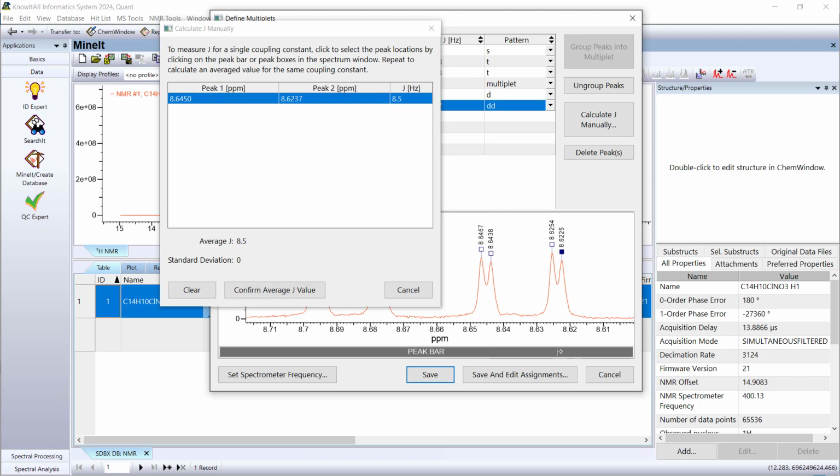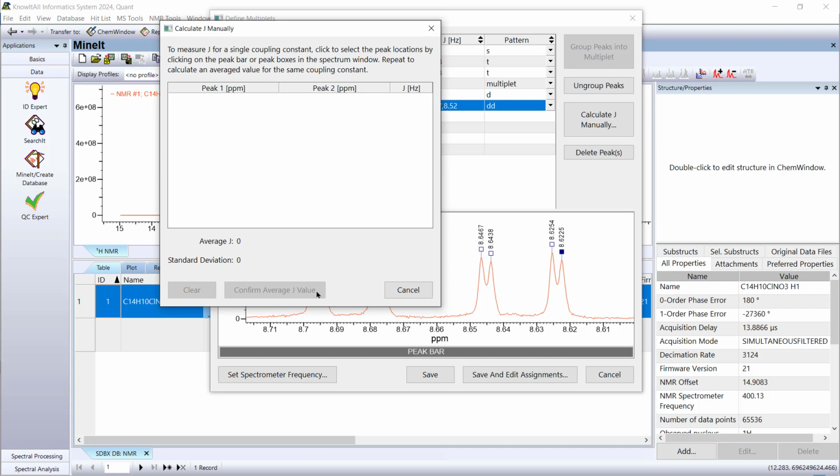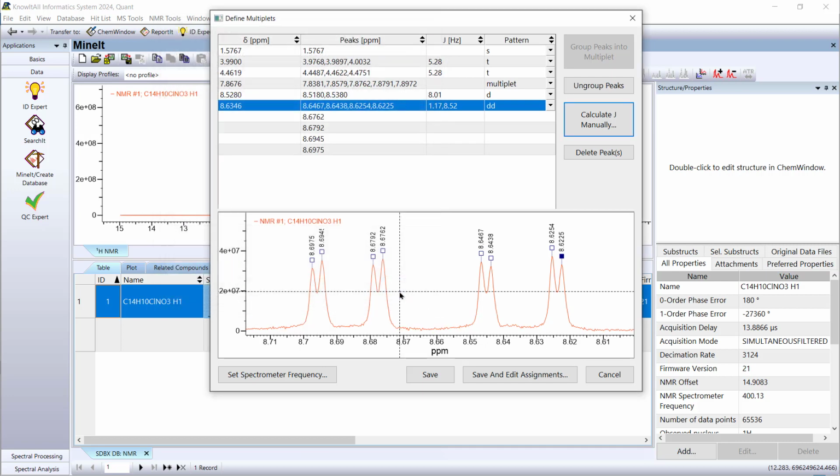Upon clicking on the peak bar, I get the distance between those two peaks to be 8.5 Hertz. Click Confirm Average J Value to commit the value to the record. Now I can click Cancel to close the dialog. I will repeat this process briefly for the second doublet of doublet.